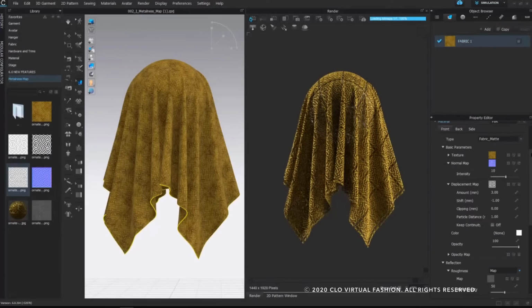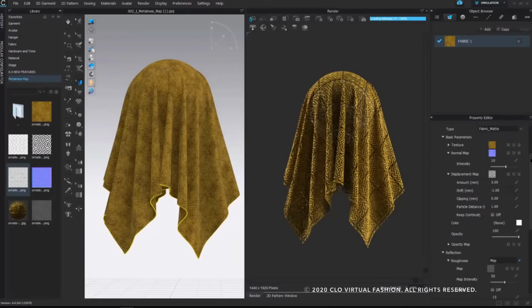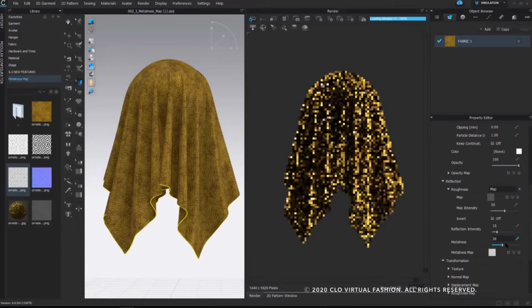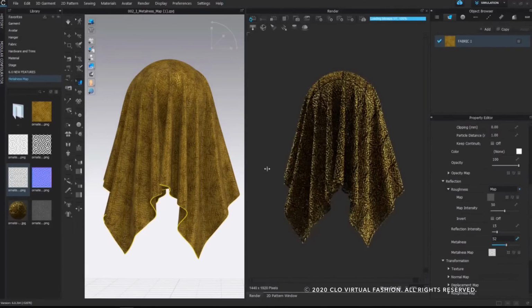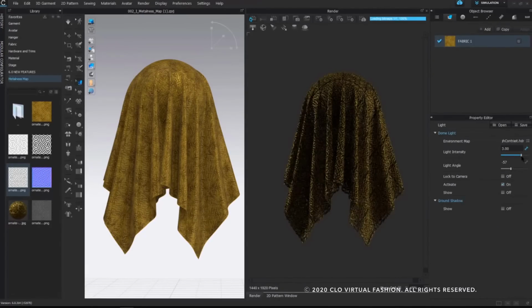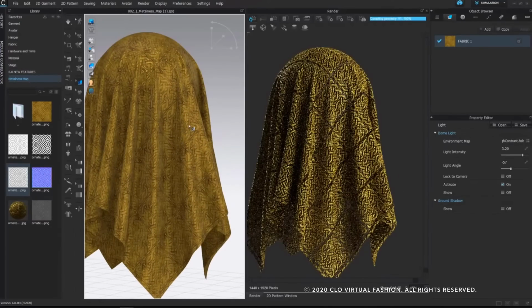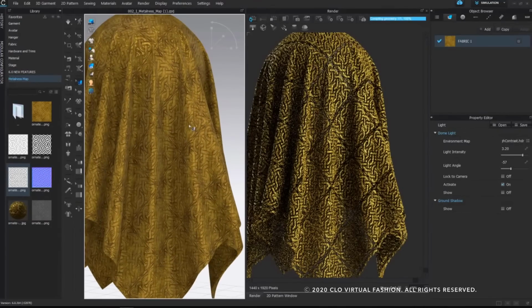Then I'm going to adjust my render settings, and then I'm going to increase the Metalness map amount. And then here you can see the final output of all of these maps combined with the Metalness property increased.